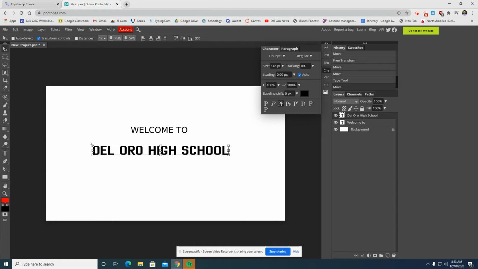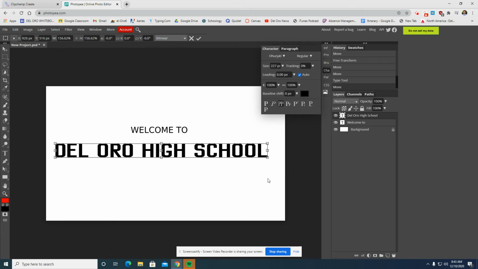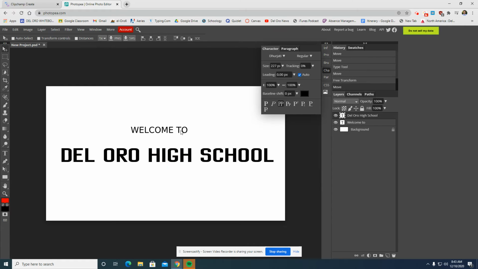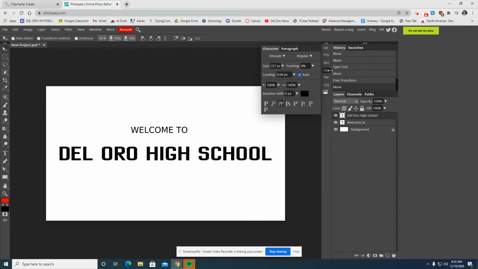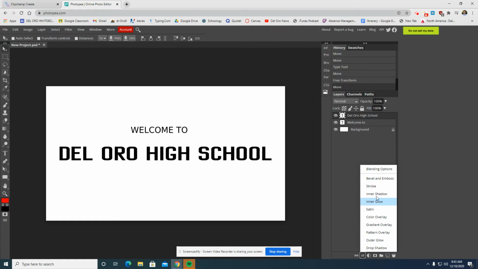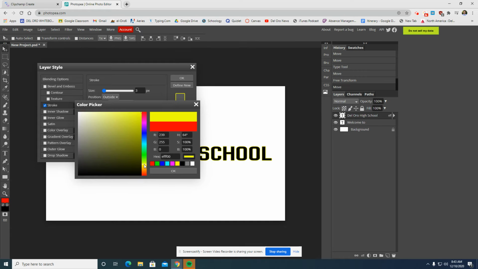Control Z. I didn't hold shift. Okay, so I'm going to make this. There we go. I kind of like that font. Try and center that a little bit. Put that in the center. Cool. Then I'm going to go to my Del Oro High School layer and go to effects. I might add a stroke to it. I definitely don't want a red stroke. I'm going to find a goldish stroke somewhere. Where's my gold?